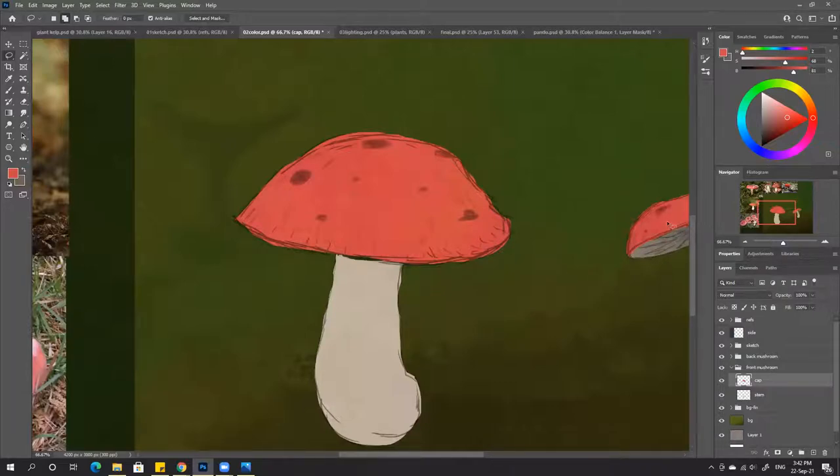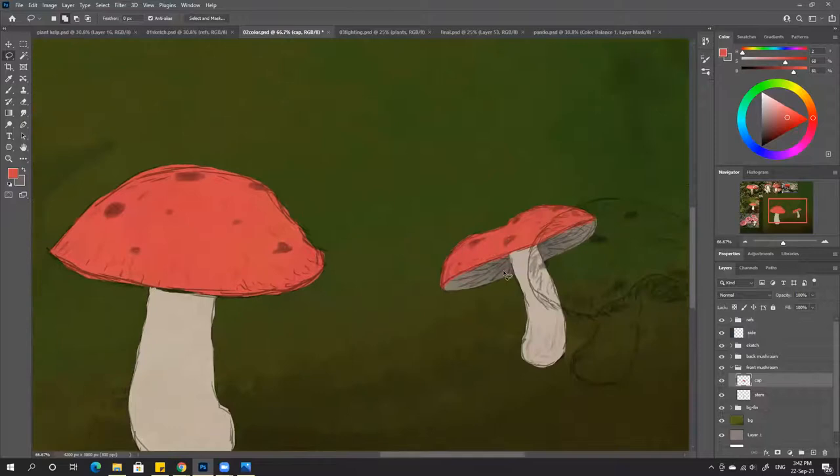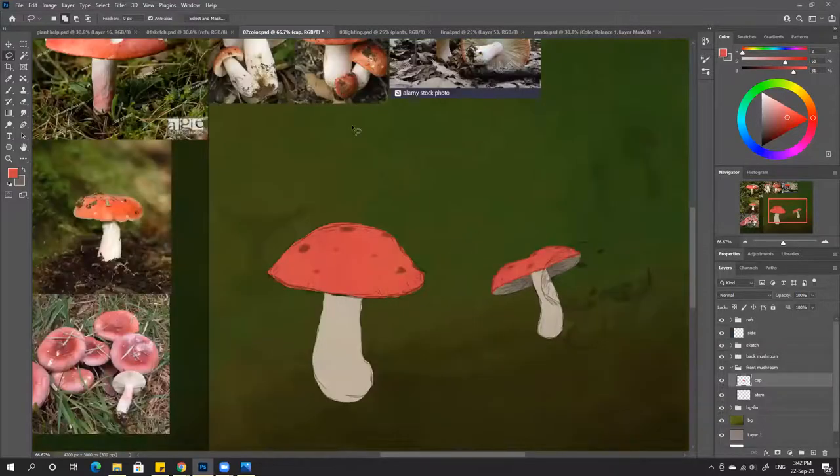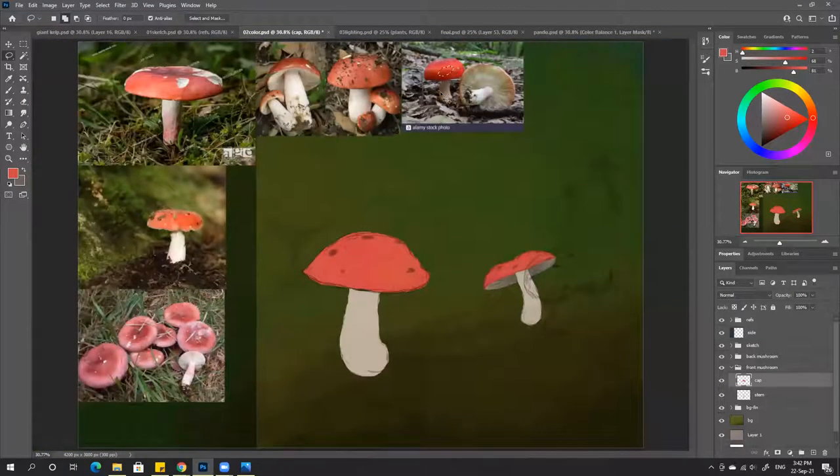By the way, if anybody's unfamiliar with the terminology, this red part over here is the cap. This white part over here is the stem. And this part on the inside is the gills, which are only visible when the mushroom is tilted away. If you want to see them on the actual photo, then you've got the cap, the stem, and the gills.